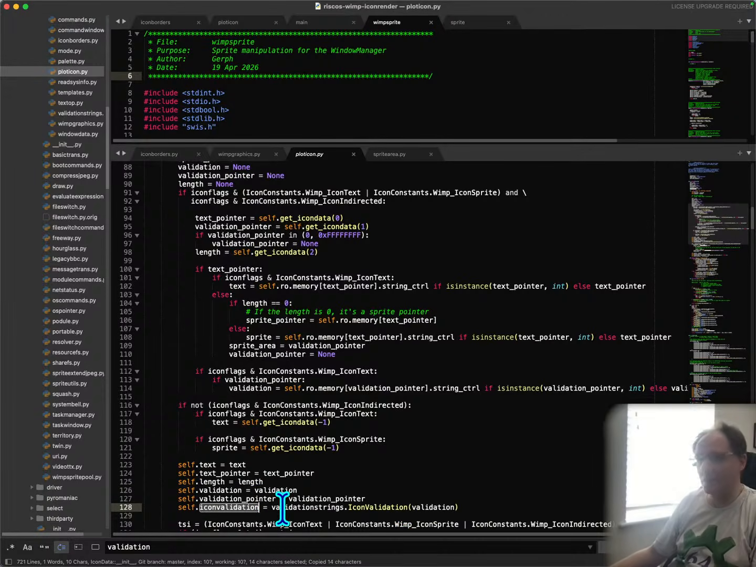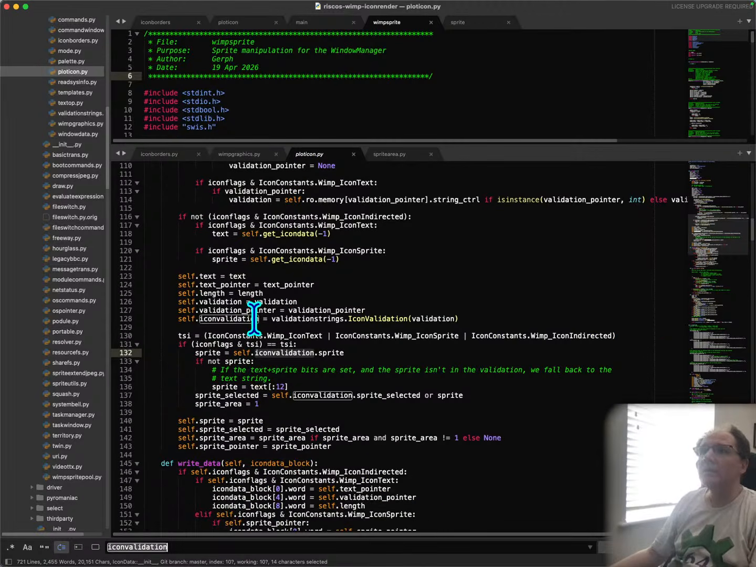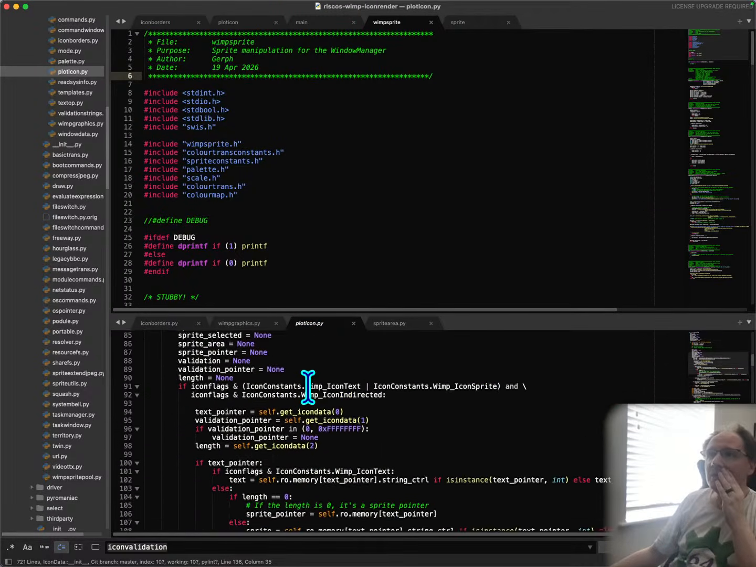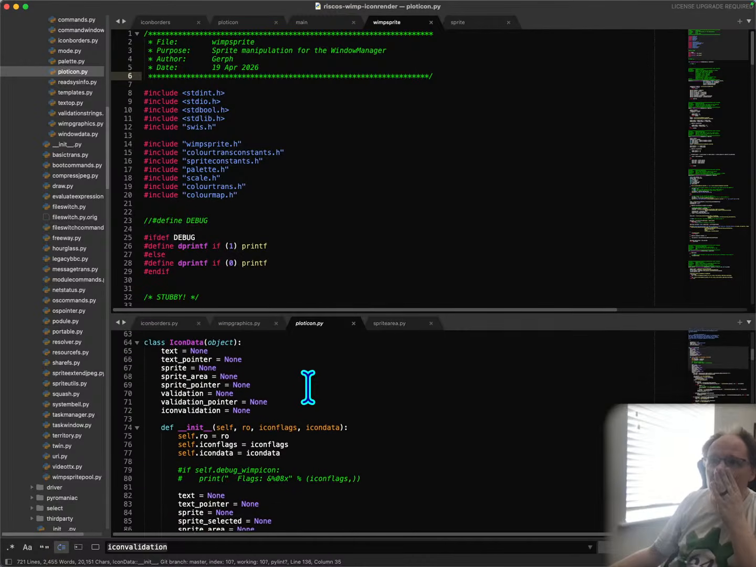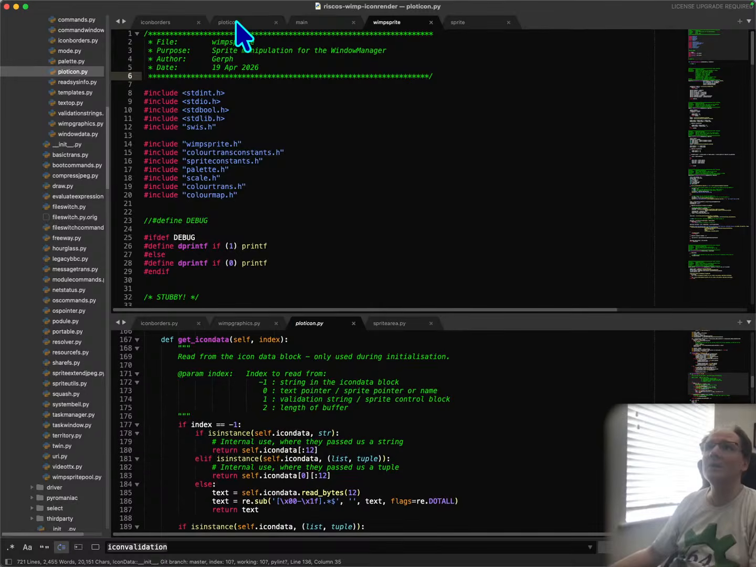So that's what it will be doing. Find, here we go. If it's a text, sprite and indirected, those settings there, then the sprite is the sprite from there. If there isn't a sprite, then it's the text. Yep. So let's see whether we do this. What function are we in? Oh, the constructor for icon data. Okay, did that get handled in the same way? Don't know.